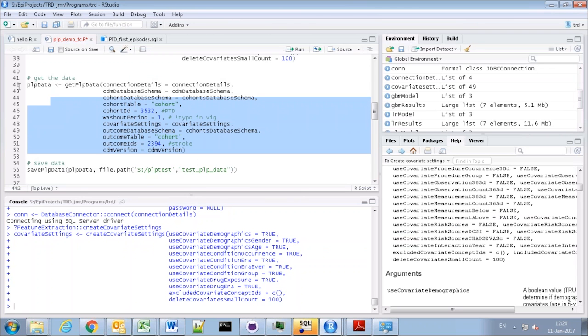Once you put this in, you can then run this code. I'm not going to run it because it takes about 10 minutes, depending on the size of the data, but it can take up to hours if you have a very big database and your cohorts are very big. If your target population is very large, this can take quite a long time because you're running a lot of SQL in the background to get this data. But the object you'll get is what we call a PLP data.